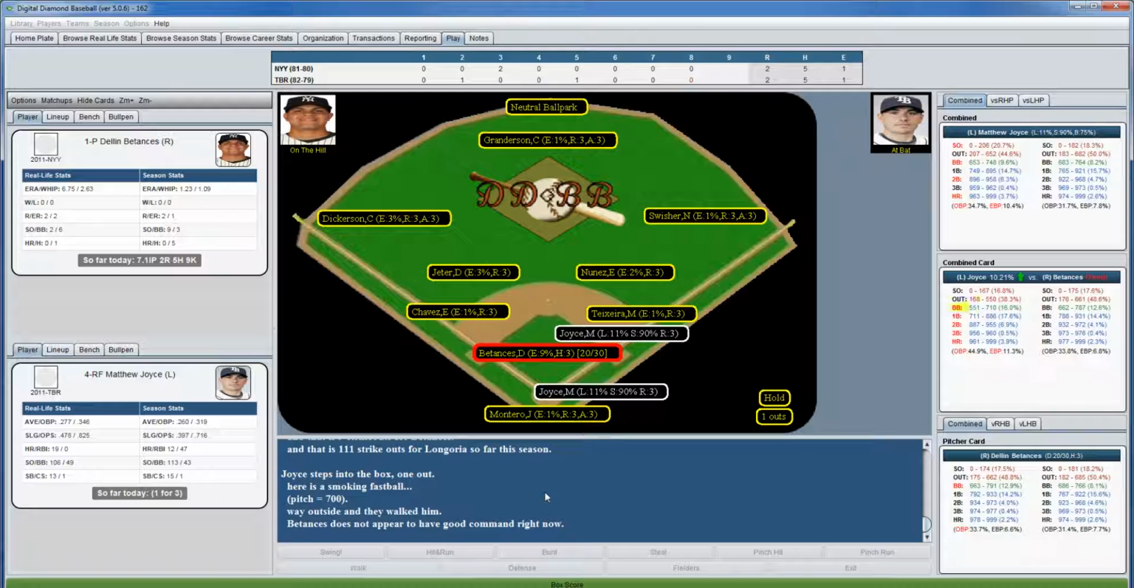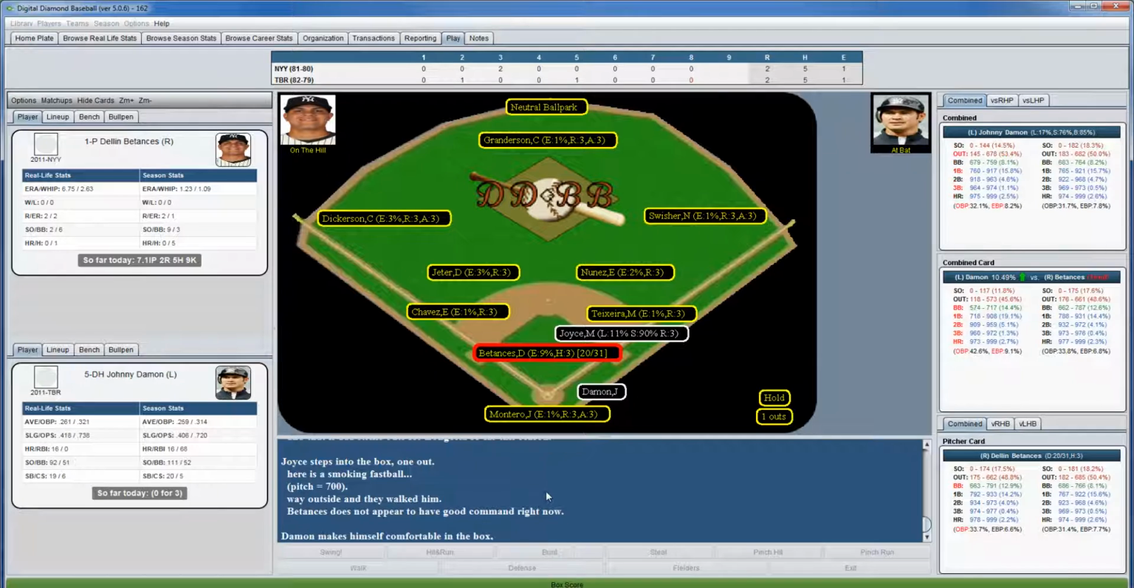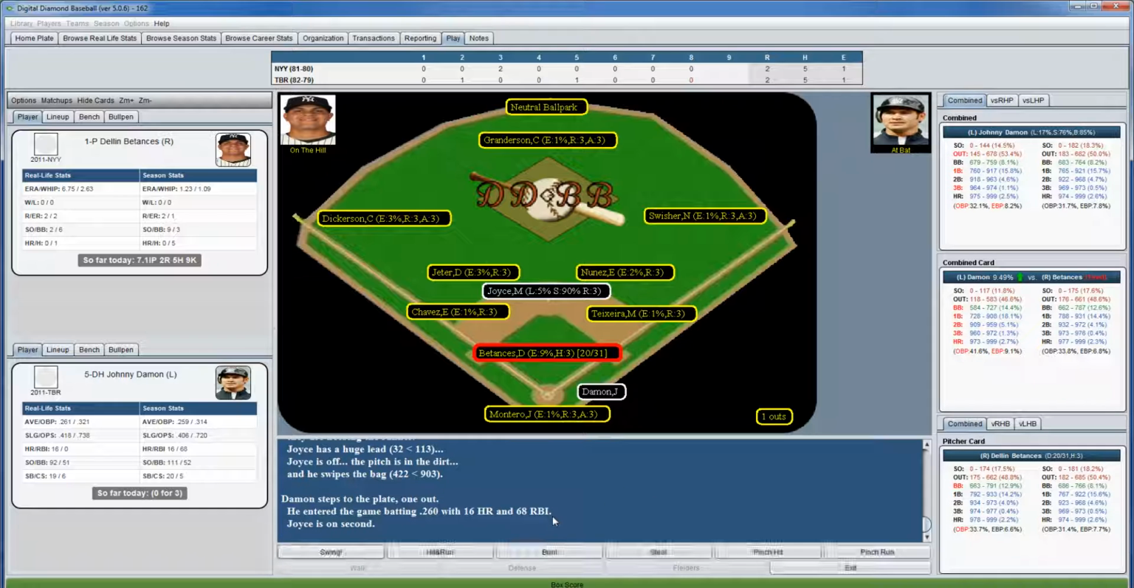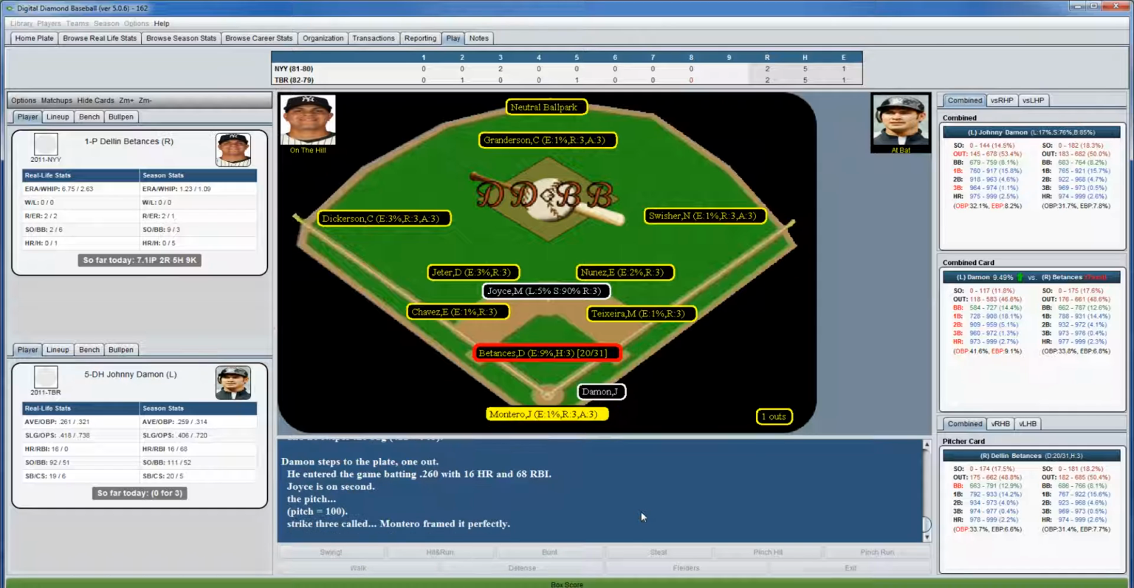It is going to be a walk. Steal. And we got it. Joyce has a huge lead. Joyce is off. The pitch is in the dirt, and he swipes the bag. Yes. All right, so we got a man in scoring position with 1 out here in the bottom of the 8th. Johnny Damon, 0 for 3 today. Come on, Johnny. No. Strikes out again. That's 10 strikeouts, and even though he's tired.